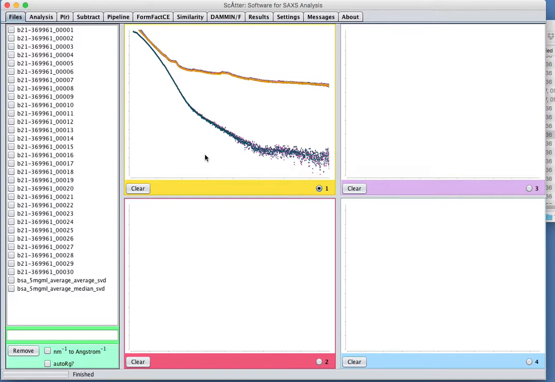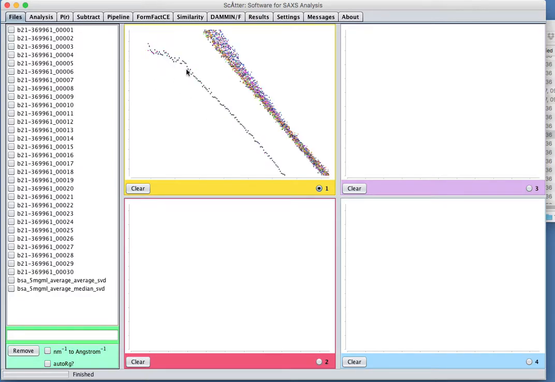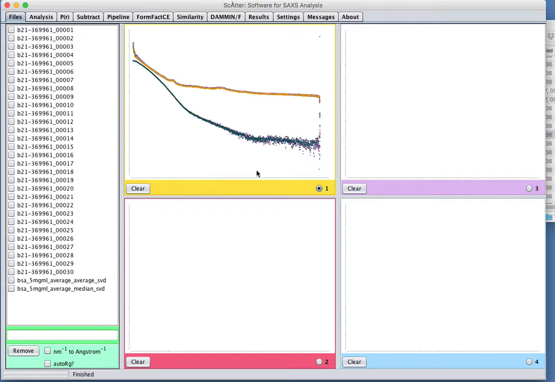And so if looking at this here, you notice that the average and the median are significantly different, particularly down here where we were looking at some radiation damage effects, then you really need to go back to the data and just check again what's going on and why those two are different. But essentially that's how you would go on subtracting.